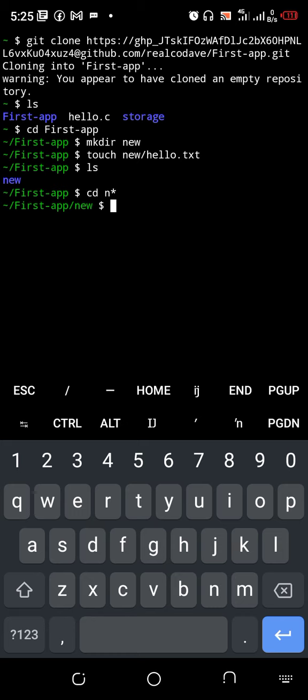So we've entered into the new folder. You see we have first app /new, and if we do ls, we see we have hello.txt, telling us that we've created our txt file. So we've done this. We've created a new folder, and we've created a new file in the new folder.